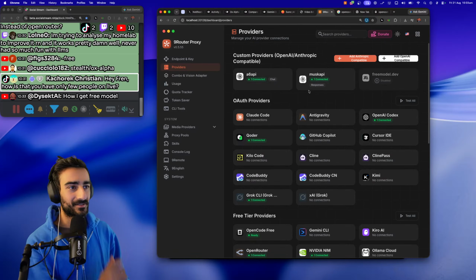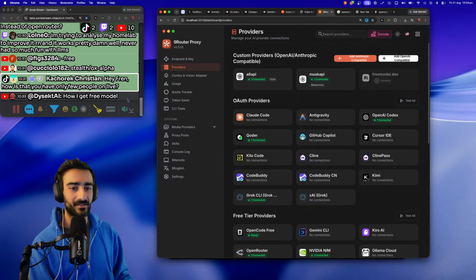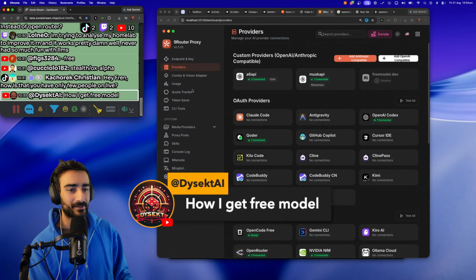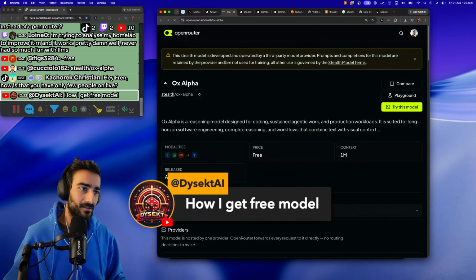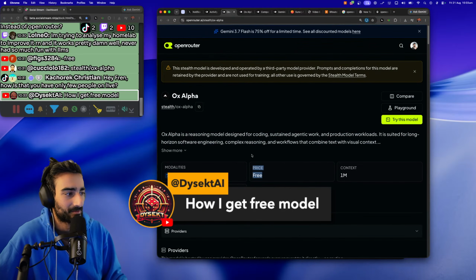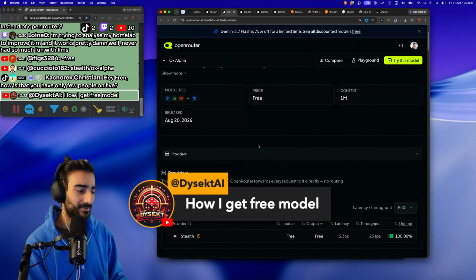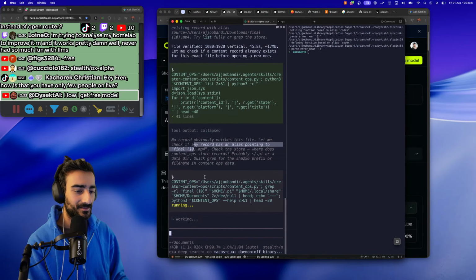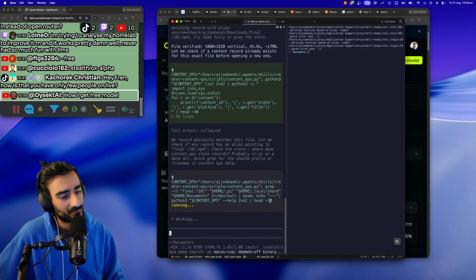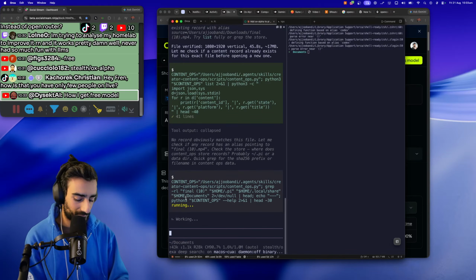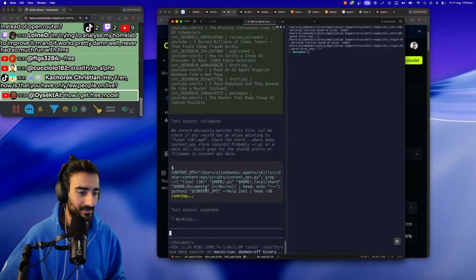How are you guys using the OpenCode? Are you using it with OpenCode CLI? Yo, Dissect, what's up? How do I get the free model? I'm currently just using it through OpenRouter. So yeah, it's on OpenRouter for free. But it's hella slow, man. I've been waiting for the same tool call for a long time. So, note that.